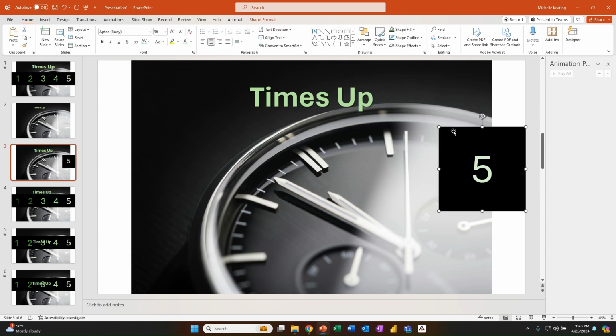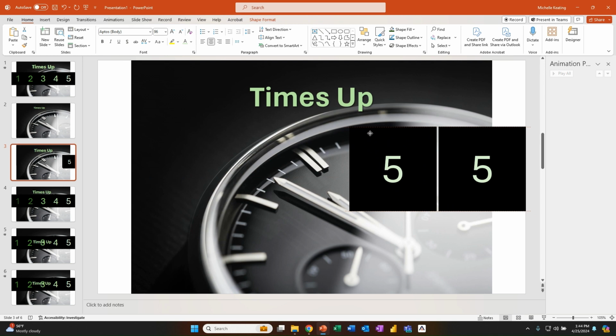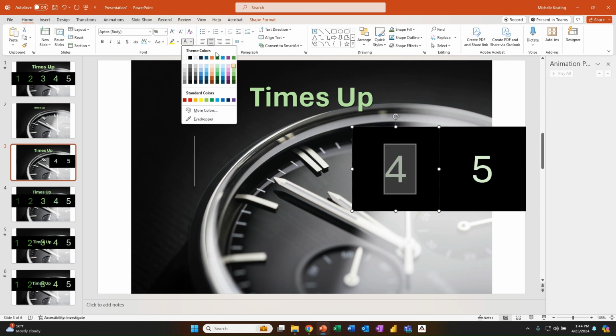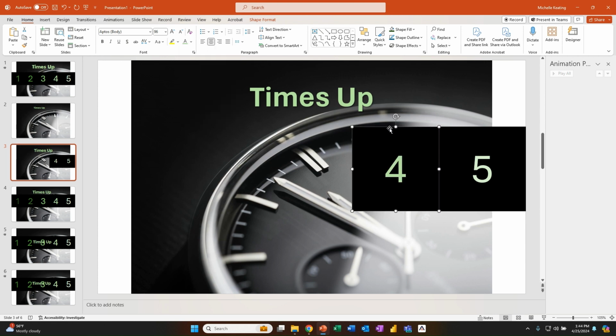So I have that shape over here to the right. I do need 4 other shapes the exact same size. So with my first shape selected, I'm going to do a Control D to duplicate and just move that right next to my first shape. I'm going to select the number 5, change that to a 4, and then also change the color to a different color of green. So I need 3 more.